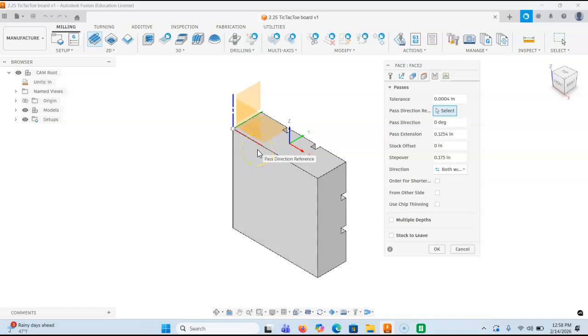Pass direction and angle is also very useful, especially if we have to consider grain structure or layers with different types of material as well. So you've got to be mindful of those types of cutting strategies as well. Remember, what we're trying to do is get a finished part with as good a surface finish as we can.